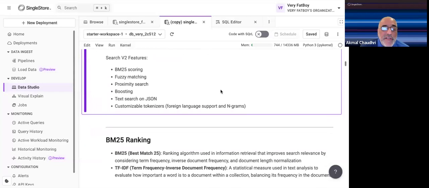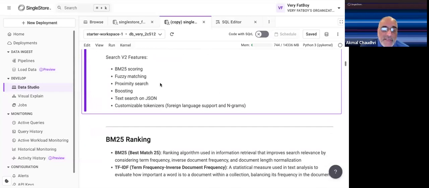And what are the benefits of JLucene? Well, some of the features that it provides: BM25, best match 25, an algorithm for scoring. Things like fuzzy matching, proximity search, boosting. You can do text search on JSON documents as well. You can create indexes on those paths and be able to search on those as well. And there is foreign language support and n-grams as well. If you're familiar with these concepts, this is just a partial list.